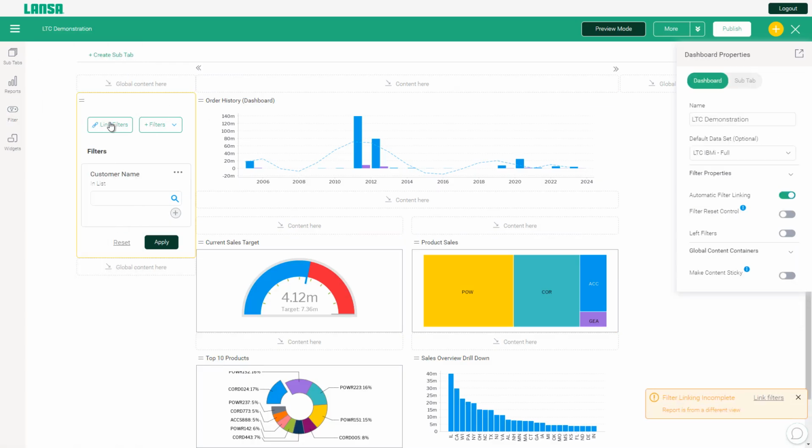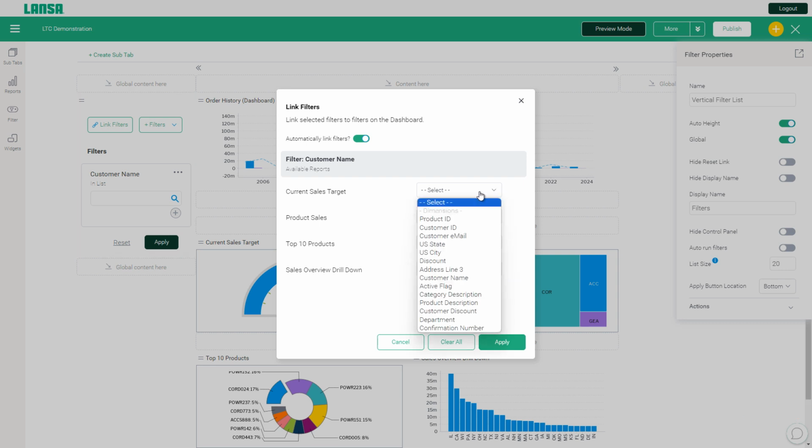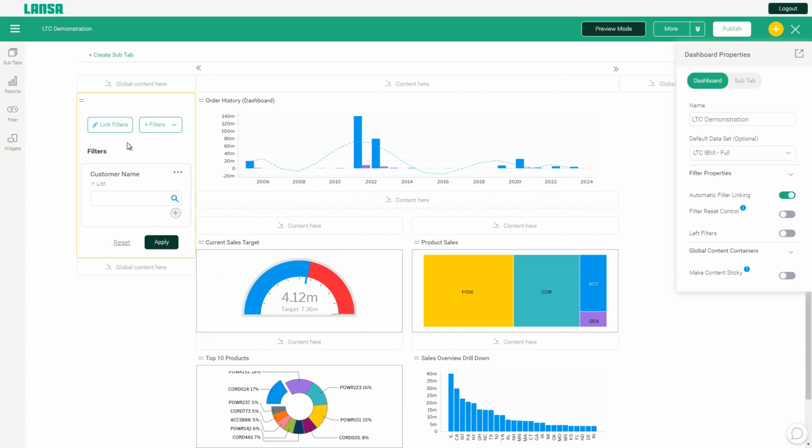Because what I want to do is to link every one of those charts that have got a filter to a single filter. So in this case, I'm going to link the filters and say we're going to be using the customer name, and the customer name, and the customer name. Apply. So now from that single filter, I'll be able to filter the various charts on the actual dashboard.